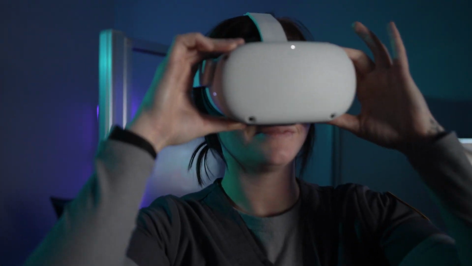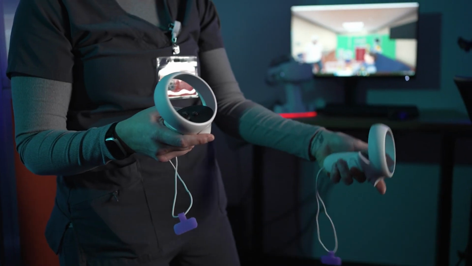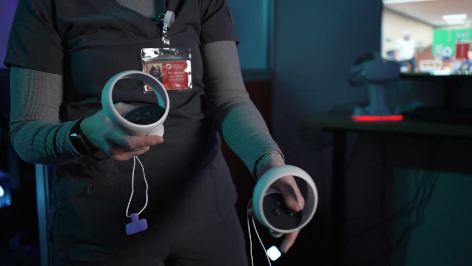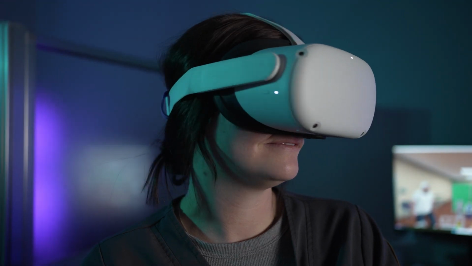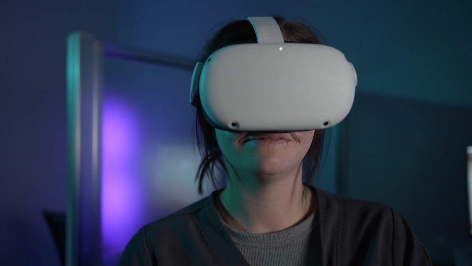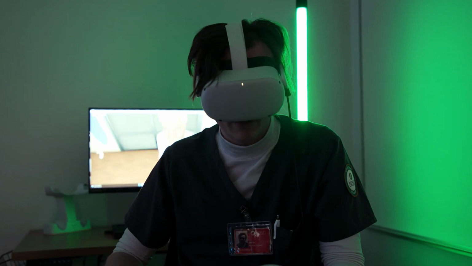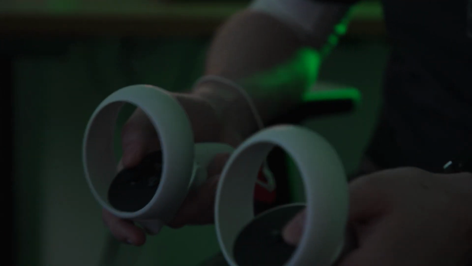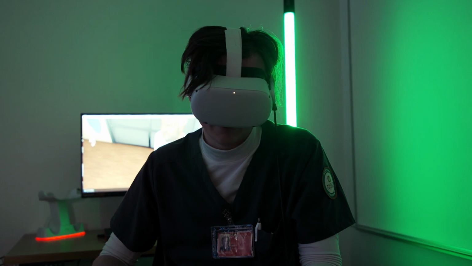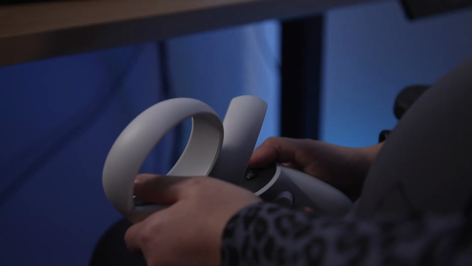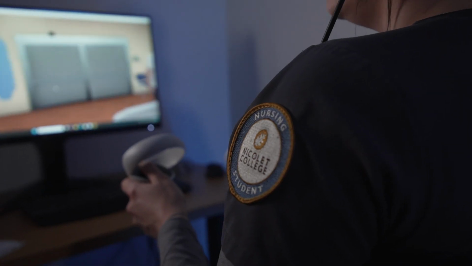Virtual reality is an immersive technology in which students can be immersed into a scenario where they feel that they are right with the patient. Virtual reality is used in the classroom as screen-based, and we can also bring our students into the virtual reality lab where they can actually put the headset on.